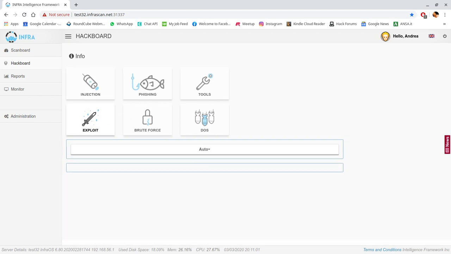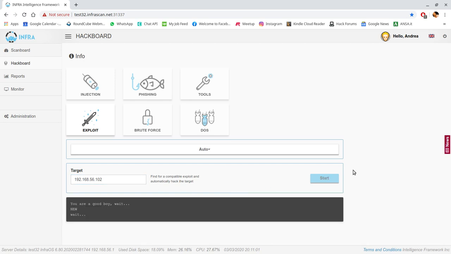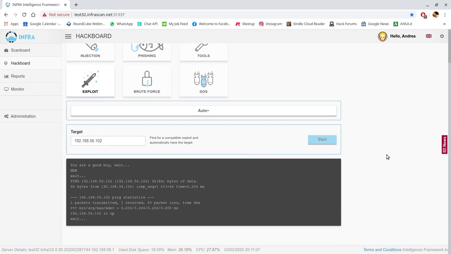Let's try the auto exploitation now. So let's use the fully automated hacking. We have zero knowledge about what to do, but the system will try to find the reports that we have, and will compare all the results with a database of exploits, and so will find just the useful exploits and then test them to see which ones are really working. So we just wait a bit and see what's happening.